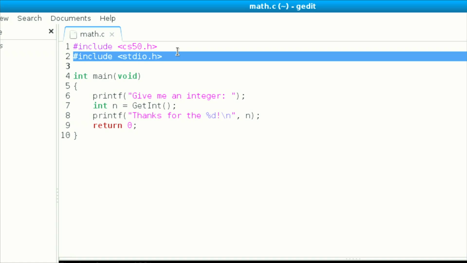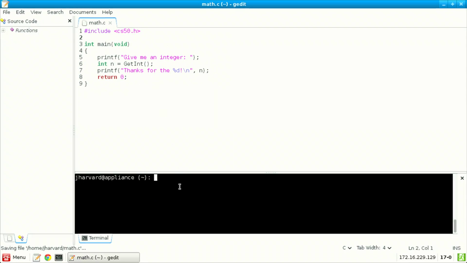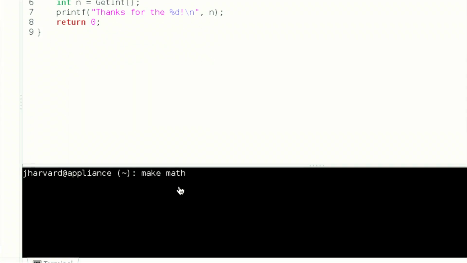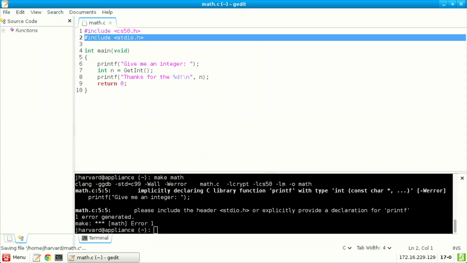Good question. If we take out stdio.h, resave the file, let me go down to the terminal window and run make math, zoom in and enter. Now I get a different error because I'm implicitly declaring what function now? Printf. So now I've created a new problem whose solution is essentially the same. I need to put that back.